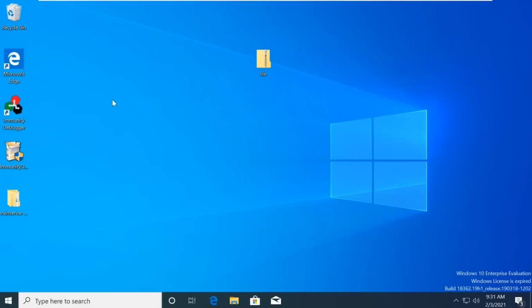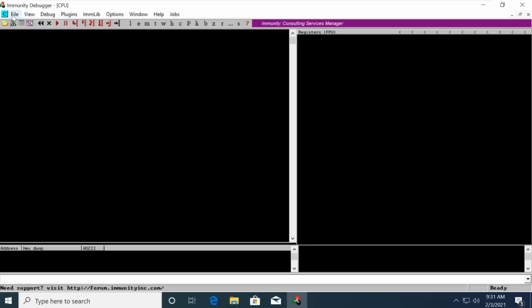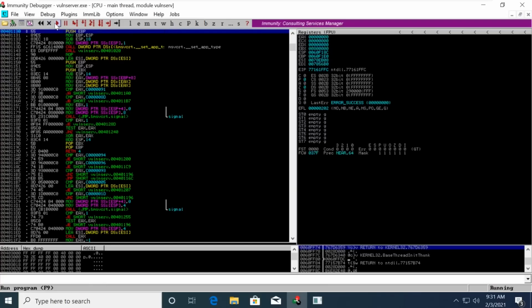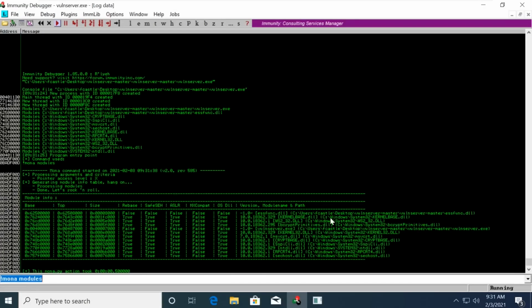Let's go ahead and open up a new Immunity Debugger, and we'll load and attach Vulnserver again so that we have a clean instance. We can let this run. And remember, when we were searching for essfunc.dll, we tried to find the right module. We came in here and said, hey, Mona modules, and we saw the essfunc.dll and said, hey, that's good. And we went and found the XFF XE4.